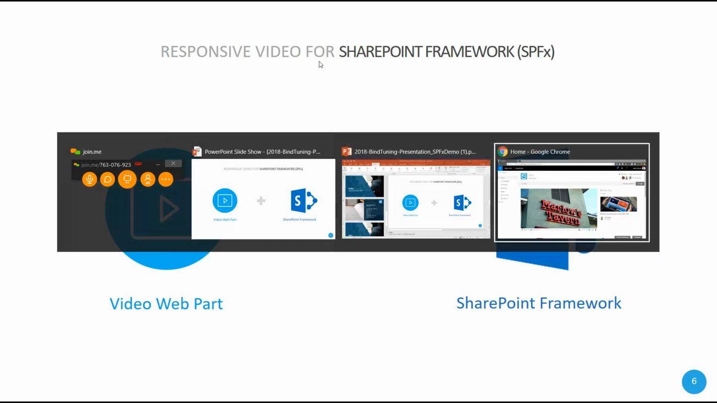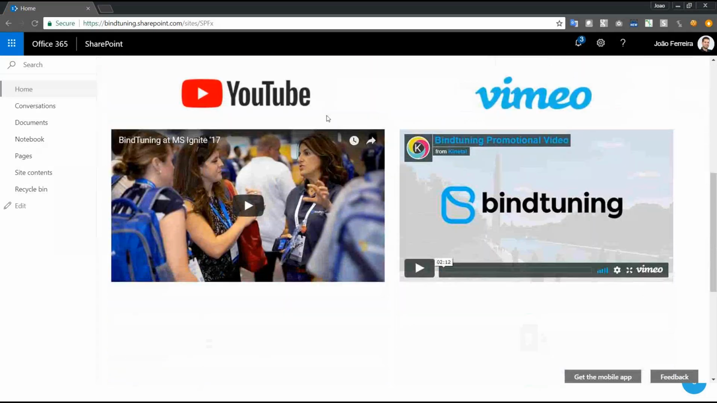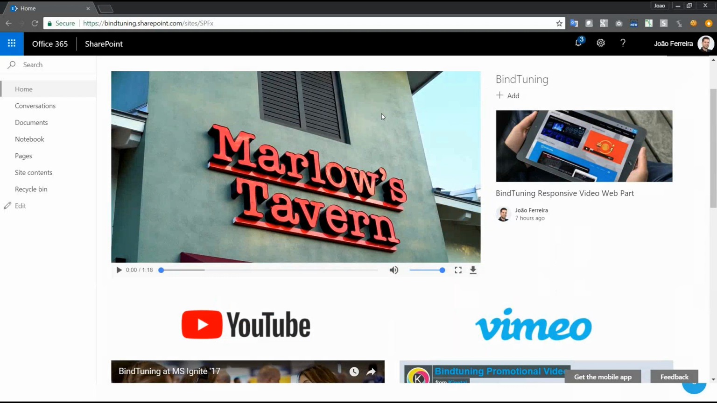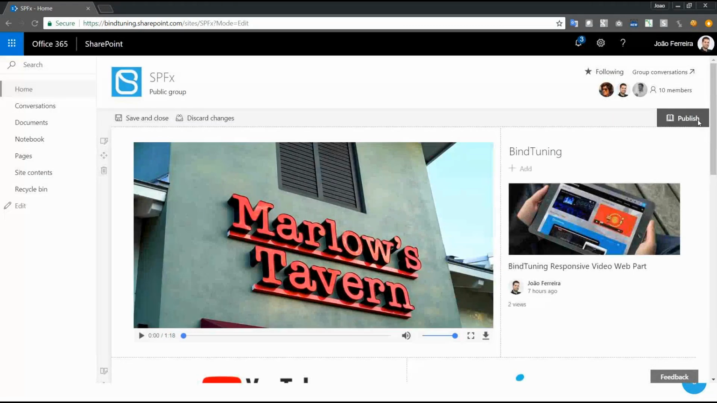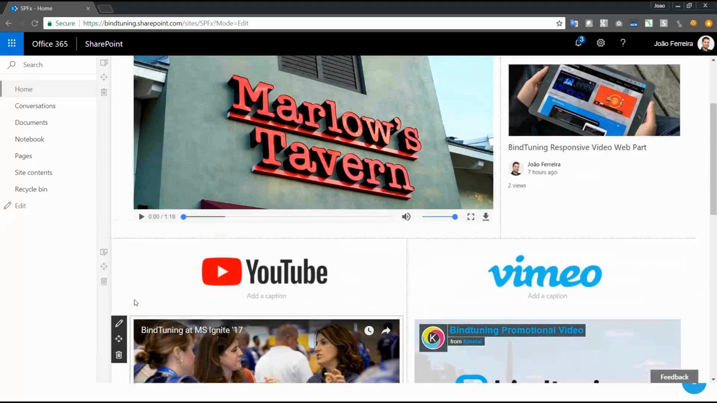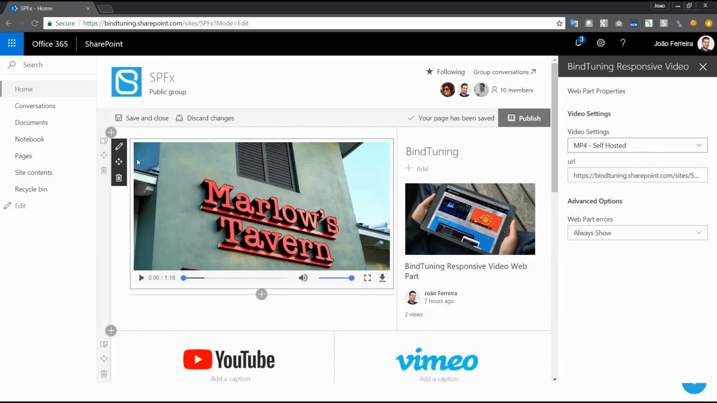And I have here a modern website with the web part applied to it with all the 5 providers that we currently support. If you are familiar with this web part, you know that we have a custom interface for you to manage the settings of the web part. With the framework, we are using the default property settings from SharePoint. And this means that you need to click on this pencil icon to bring up the settings.